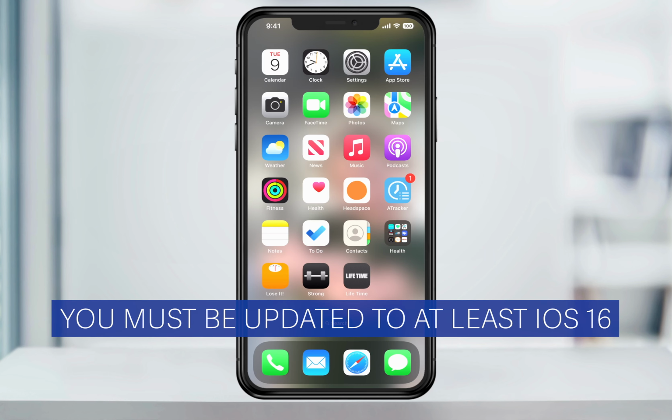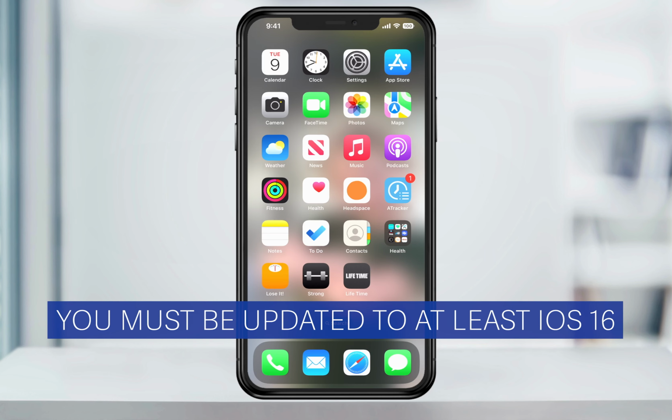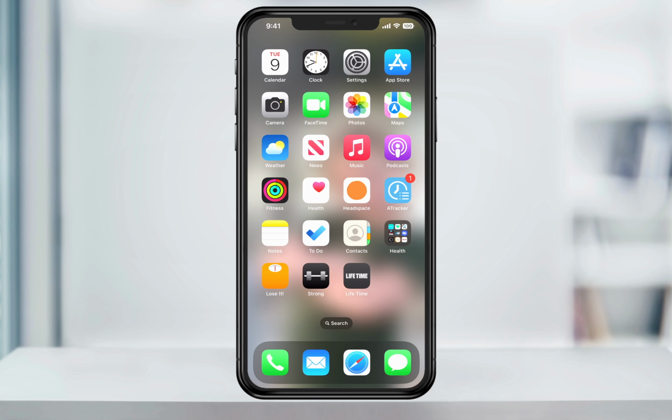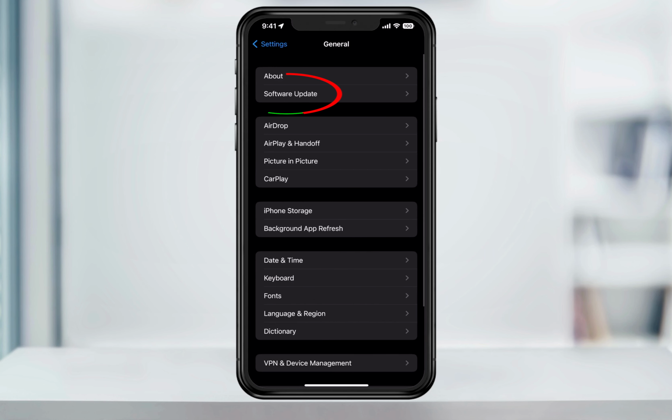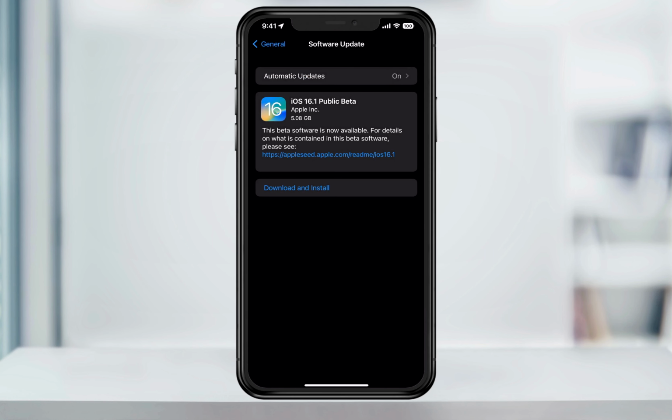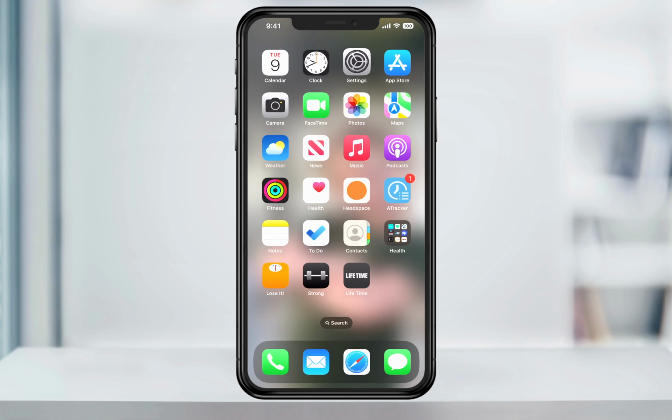Before we begin, you must be updated to the latest iOS version, iOS 16. To check your iOS version, just head into the Settings app. Inside of here, scroll down and tap General and then Software Update. If you haven't updated yet, you can then start the process here. Once you're on iOS 16, let's look at how to find the duplicate photos.